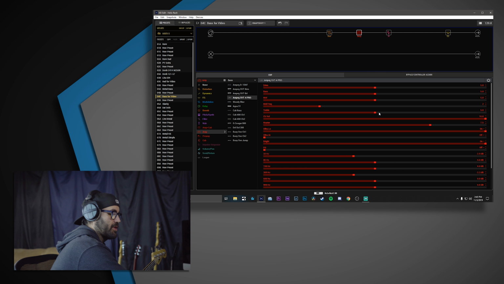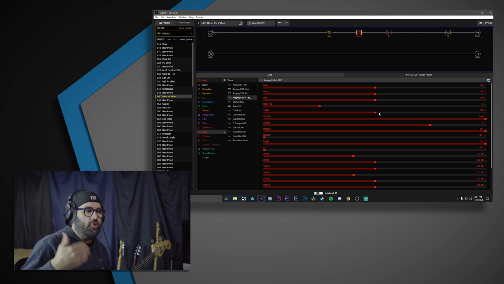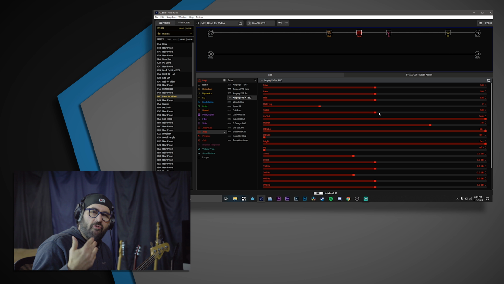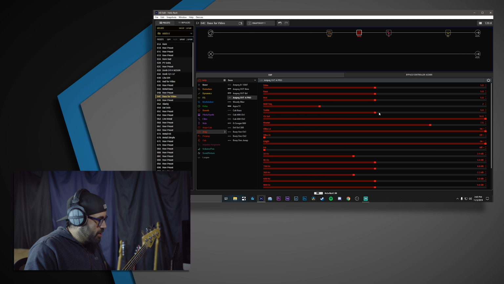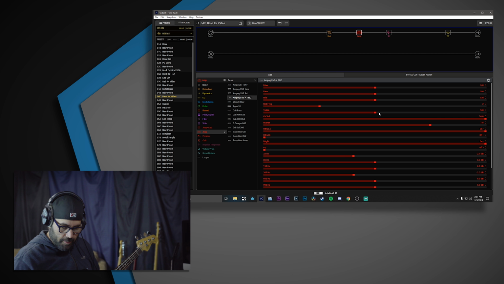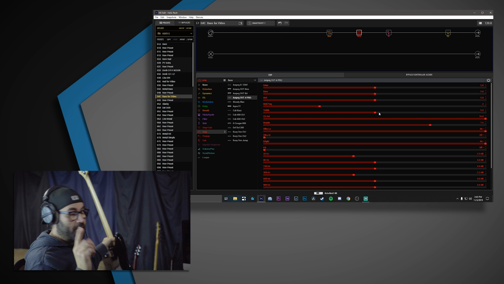Like I said, a couple things to remember: when you're tracking your bass, use fresh strings, use new strings. If you're somebody like me who runs into corrosion on your strings, or you sweat a lot, clean your strings. I'm telling you, maintaining your gear goes a long way.